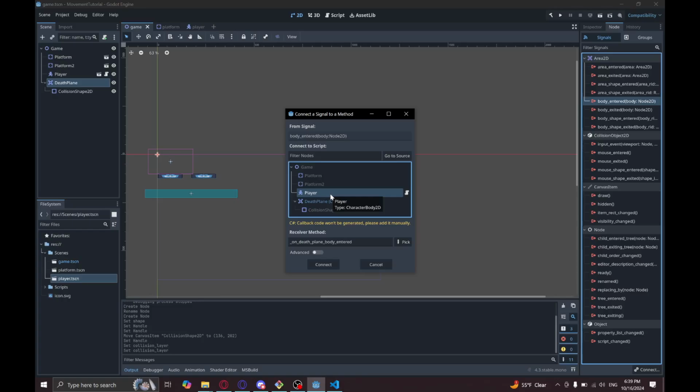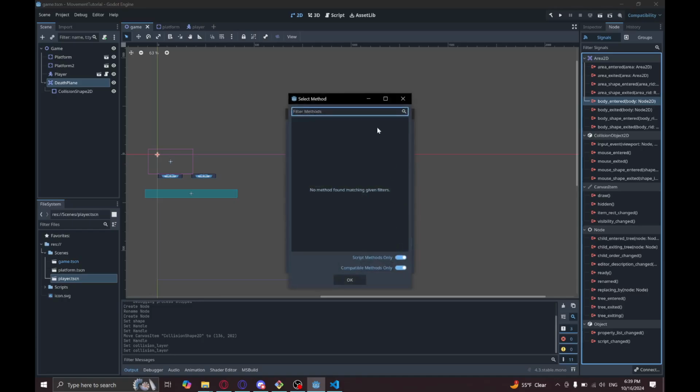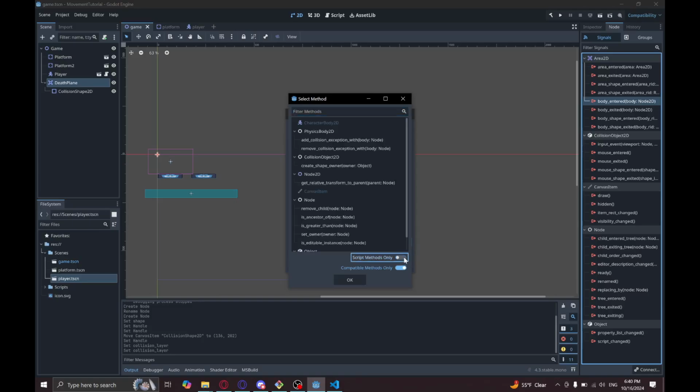You'll notice a few things. First, you can filter nodes, so if you know the name of the node or you know what type of node it is, you can come up here and filter it, and it'll show you a list. Second of all, you'll see this receiver method name and this pick button. Now, if you click this pick button, it'll show up blank because it's only showing 1 compatible method and 2 script methods. Now, in Godot, there are some built-in things that signals can connect to each other.